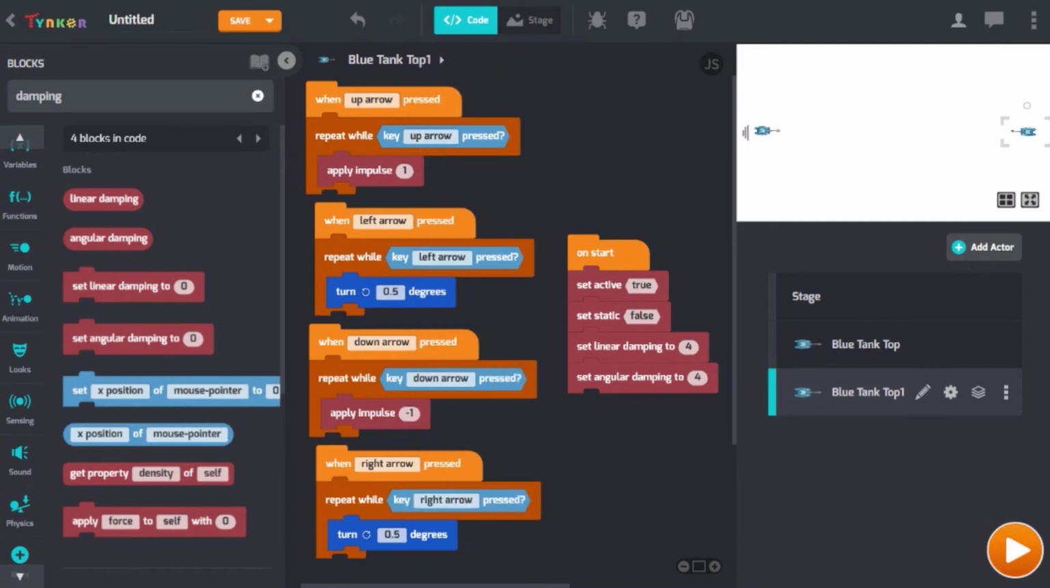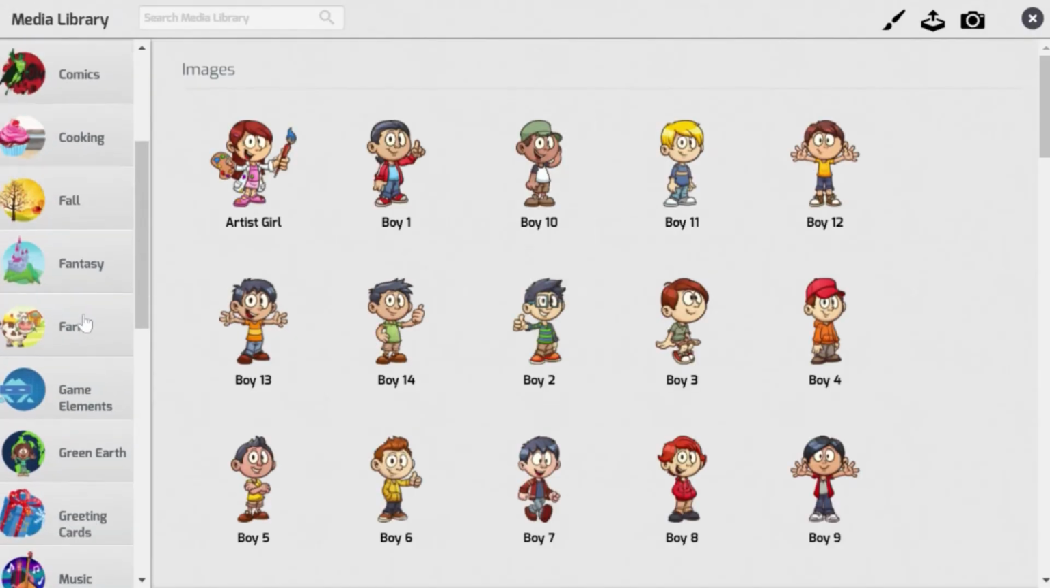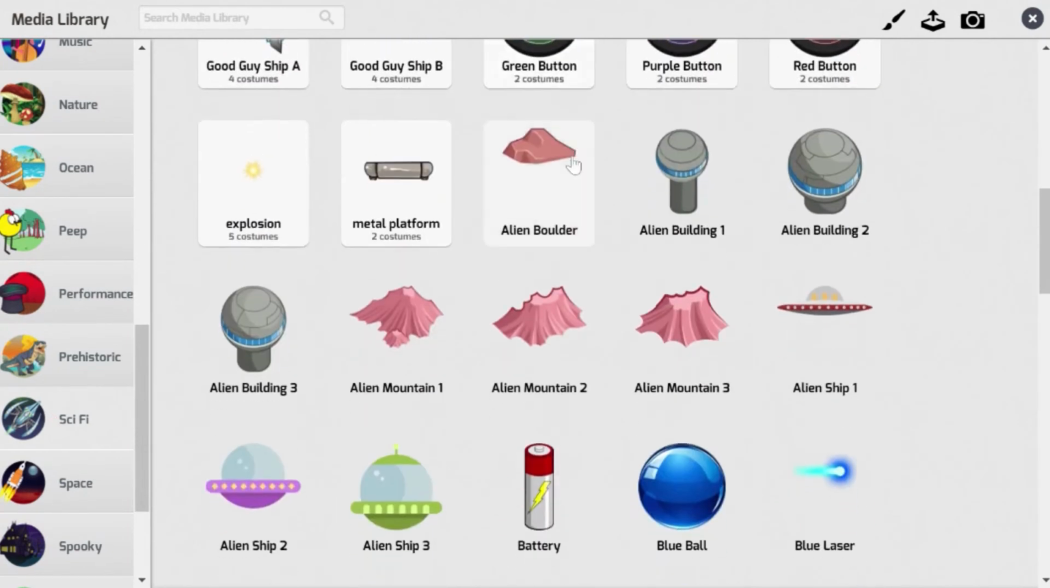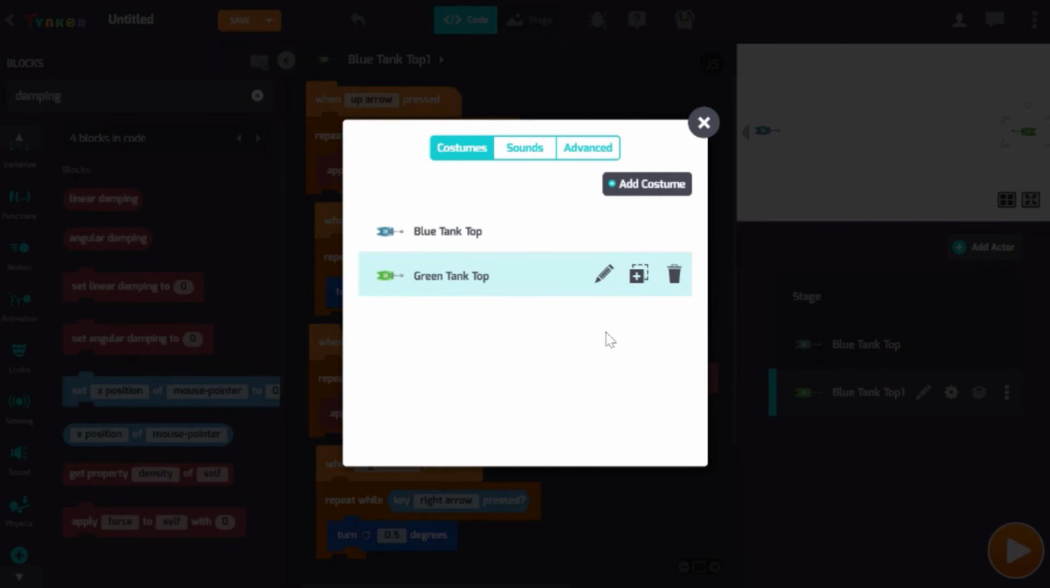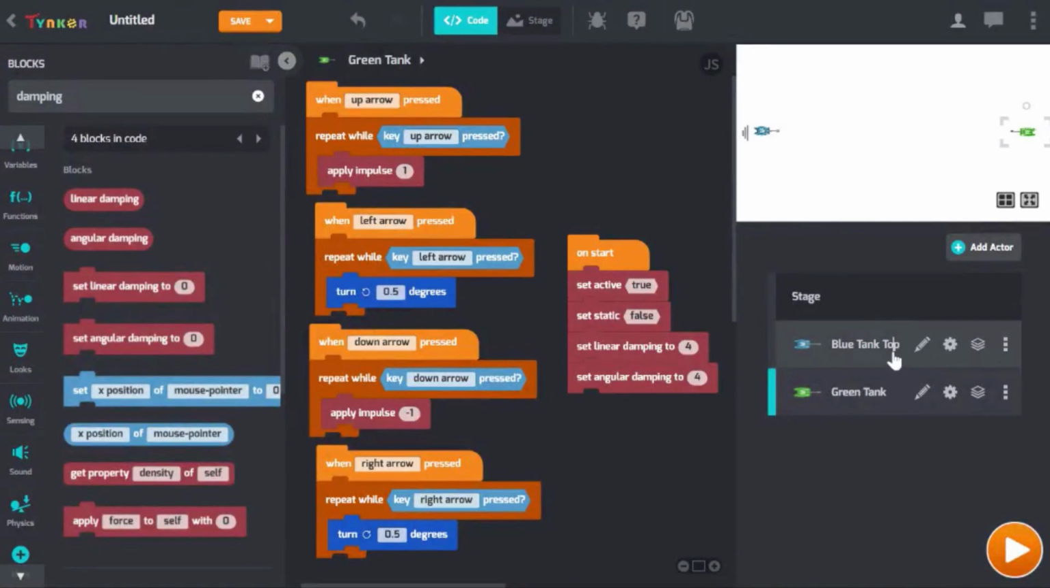Okay, and since we want to be able to tell the difference between each tank, we're actually going to make this tank green. So in order to do that, let's go to settings and add a costume. And we're again going to go to sci-fi and choose tank top green or green tank top. And we're going to delete the blue tank top costume. And we have a green tank. Let's rename it as well to green tank top. Or better yet, this green tank. And we'll change the blue tank top as well to just blue tank.